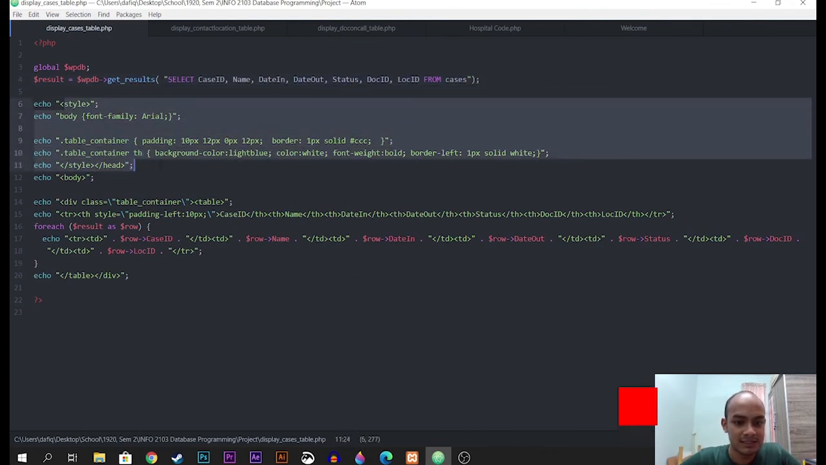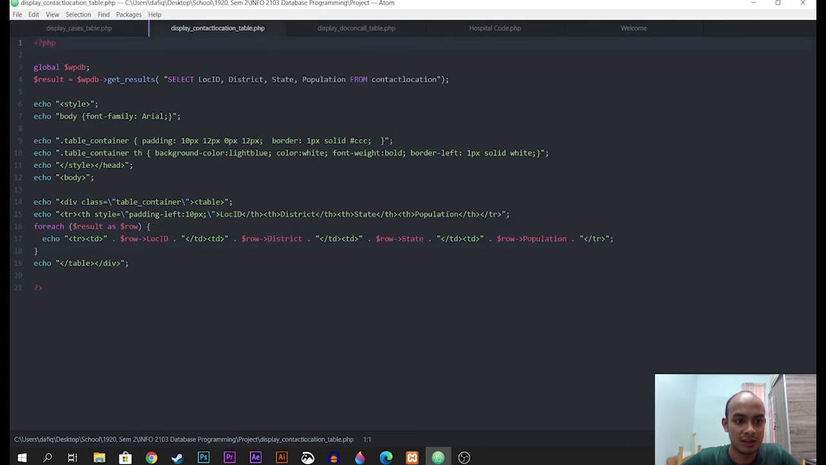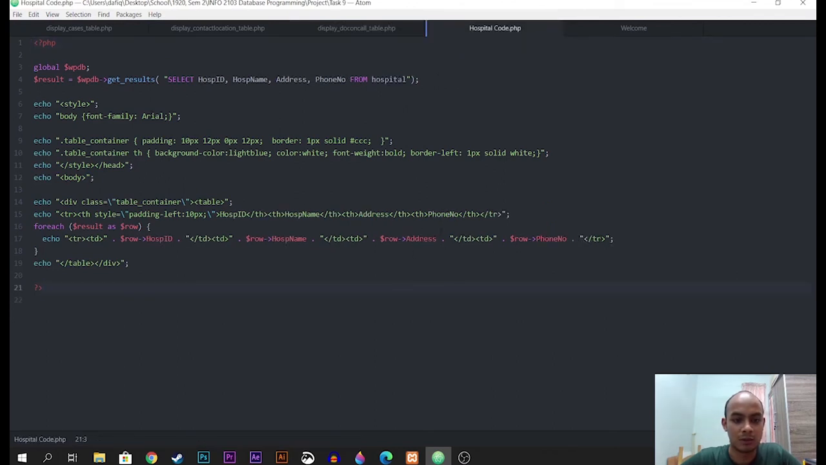And all of these are the table design, how I designed the table here. And also I inserted the data from the database inside the table using these commands. The same goes for the contact location here. As you can see, this is the doc on call table and also the hospital table. All four of the tables use the same PHP coding template.